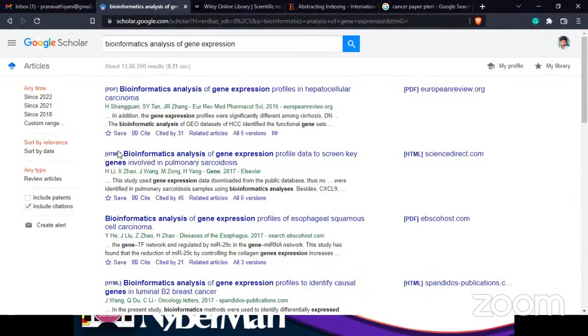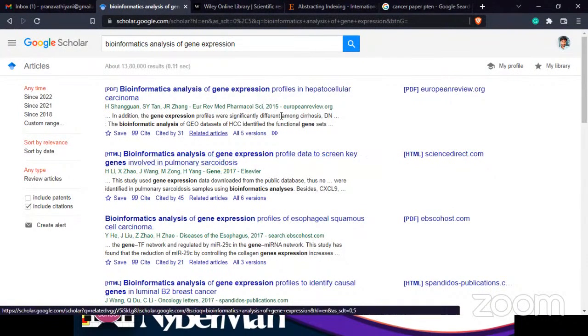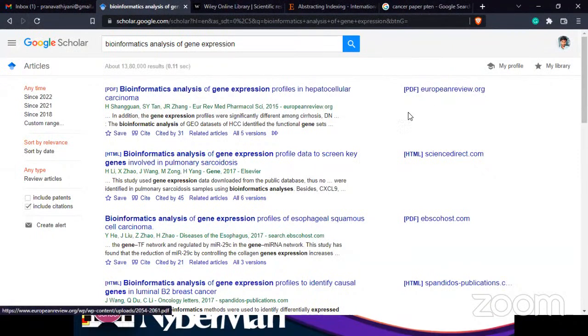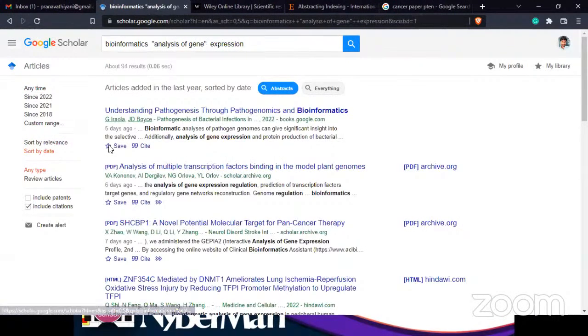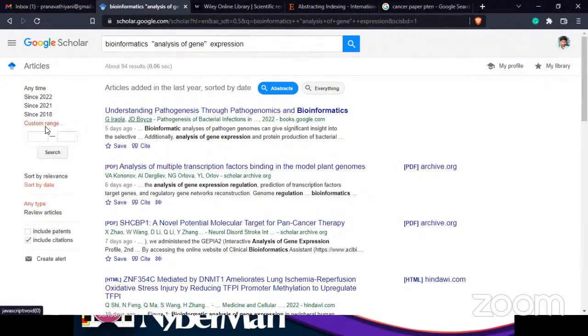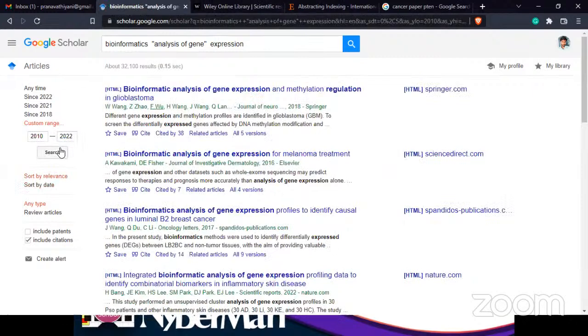Directly I get a PDF link or an HTML link to the original journal site. This one is from European Review, and this is from ScienceDirect. Here also you can sort by date, filter by year and type of article. You can include patents and citations. Since Google Patents is another server for searching patents, here they list out the patents also. You can search based on your range of years, like from 2010 to 2022, and it will show me those articles only.